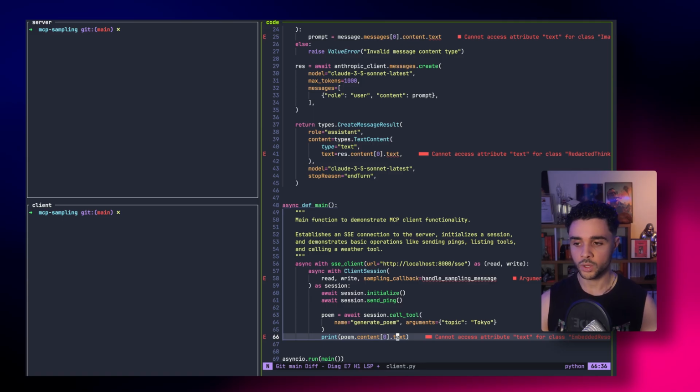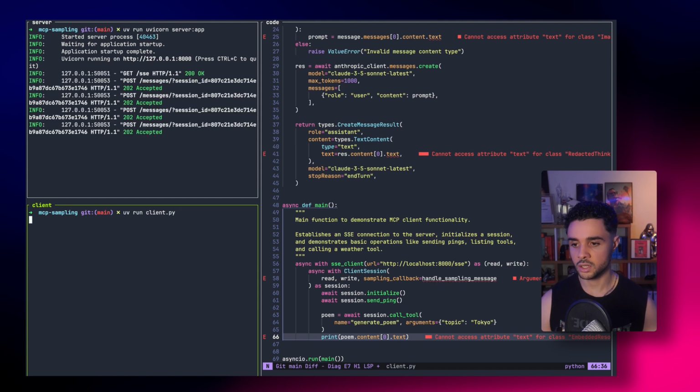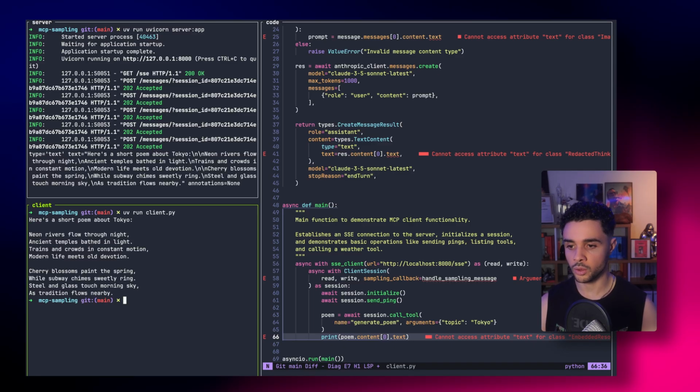So we can now dive into running the example so you can see that it works. Here I will first run the server. The server is running. And now I will run our client. You will see that here we receive some call on the server. It makes a call back to the client, generates the poem, and then we display the text here.